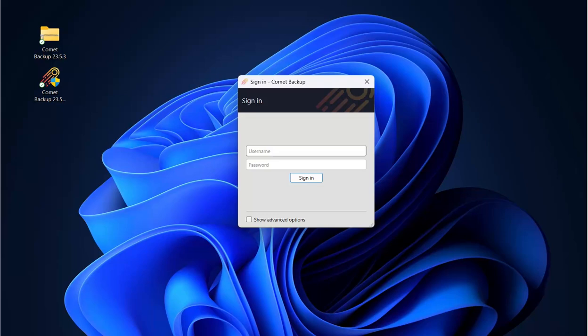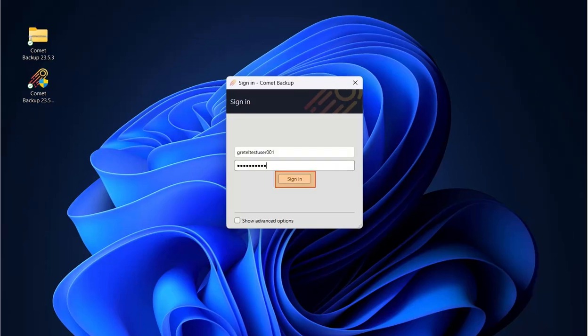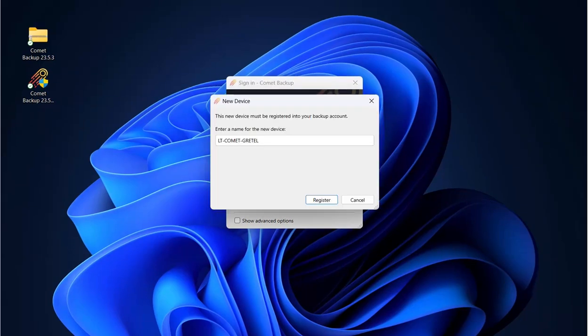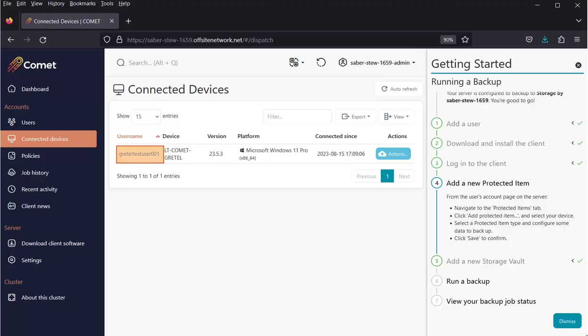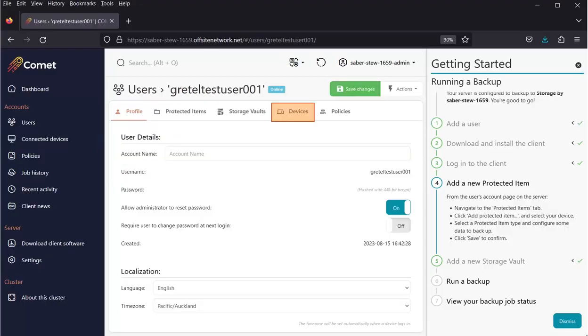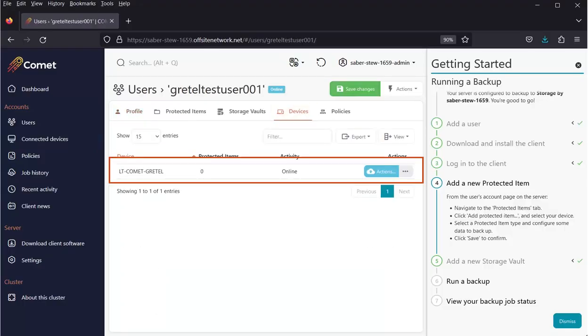In the Comet client, you need to log in with the user credentials you set up earlier in the Comet server. After logging in, click on Register to register this device on the Comet server. Back in the Comet server, you will see that the device is now registered under the user that I had logged into. I can now manage this device from the Comet server.